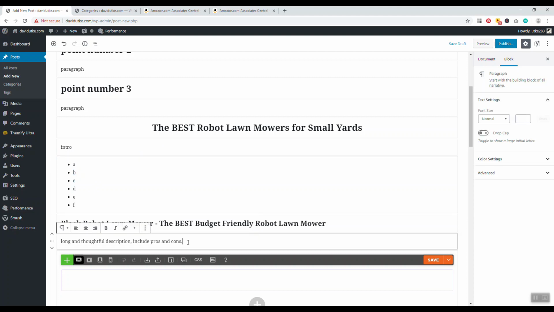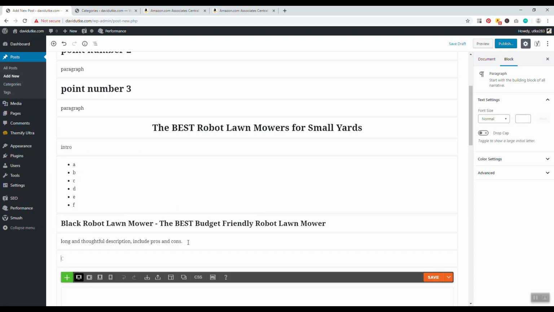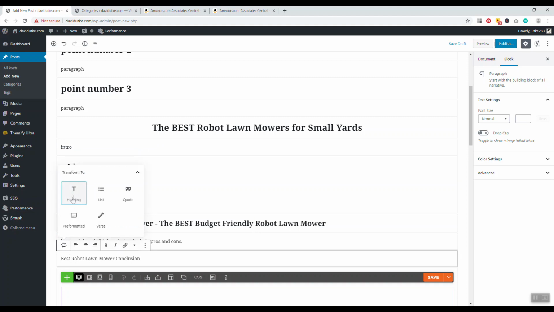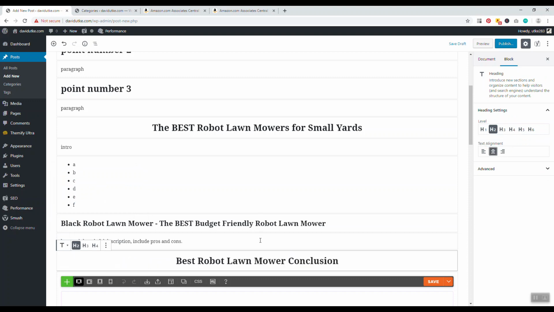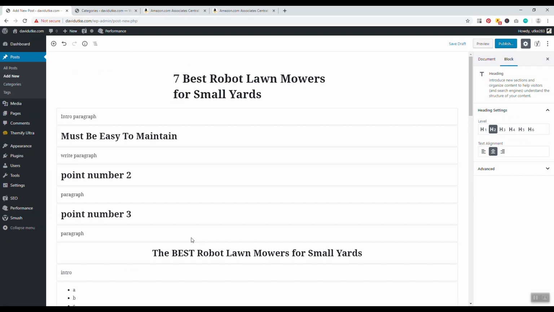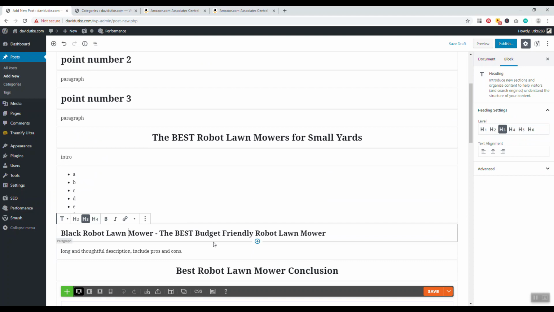And then when you get to the bottom, it'd be like best robot lawn mower conclusion. There you go. And then write a nice little paragraph concluding it. And for the conclusion, you want to use an H2 tag. I would center it. You don't have to center it, but I like to center just because it keeps everything structured. And there you go. That's a nice framework for a review post that's done properly. And to monetize, there are so many plugins that you can implement.